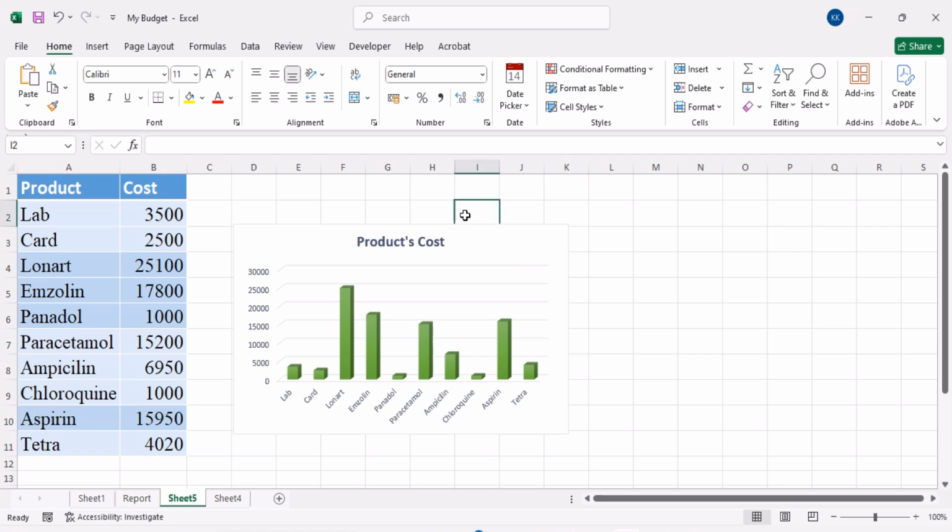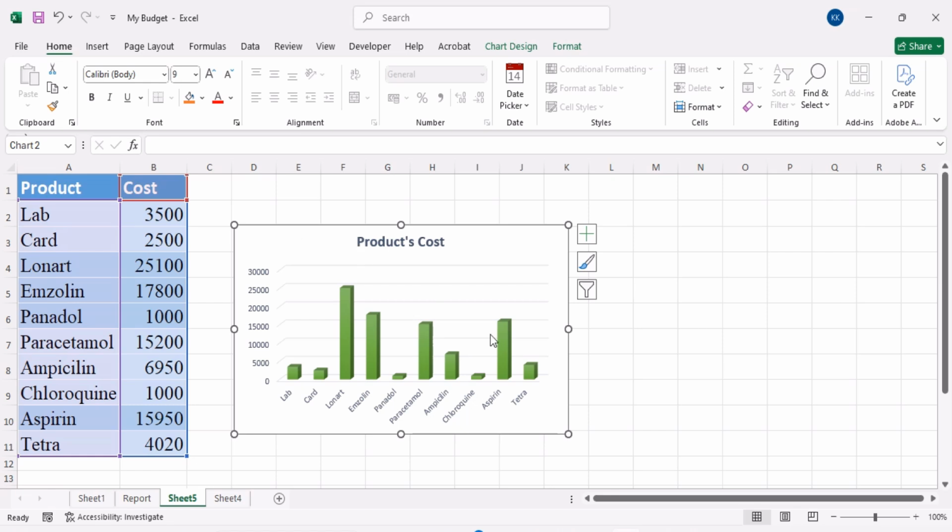Moving a chart. You can move a chart anywhere on the current worksheet or even to a completely new worksheet. To drag and drop within the same worksheet, do the following. 1. Click on an empty area of the chart, e.g. the chart area, not on a specific element like a title or axis.